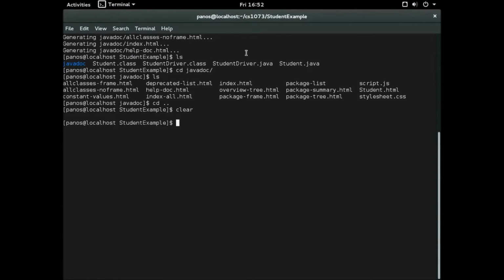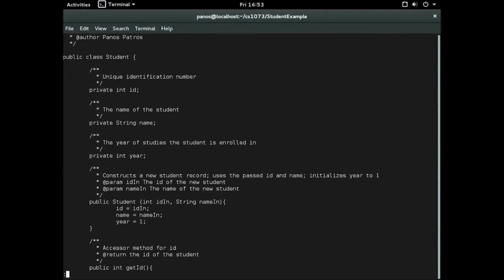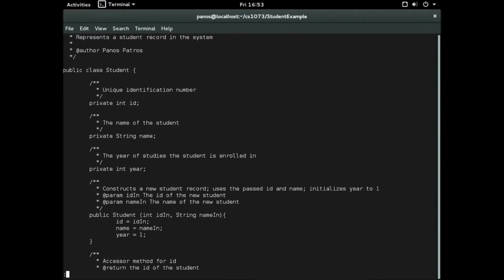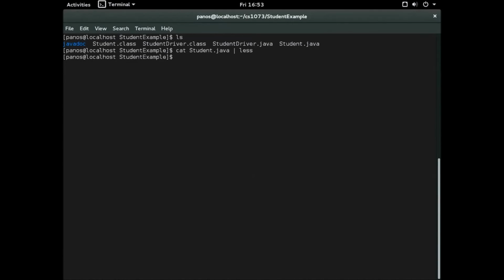So now we're going to switch to our terminal. We're already in the correct folder. You can see the student.java is already there. So we can use this command cat student.java, and we can pipe this to less and see all the things that we've written there. You can see that it's there. All the Javadoc comments are there. We hit Q and exit from that.